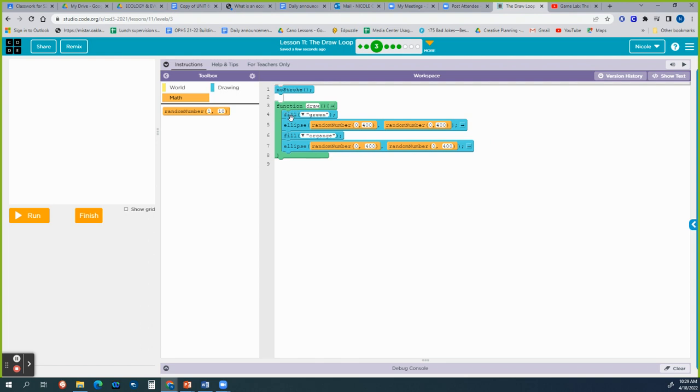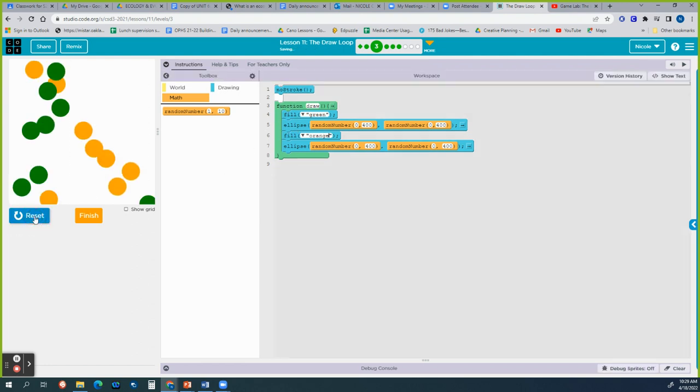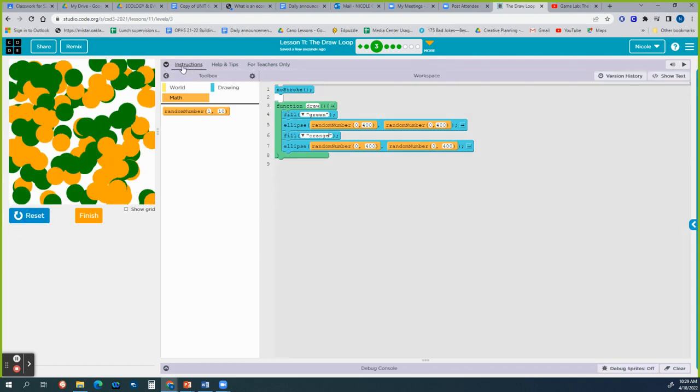Okay. So now I have a randomly generated green circle, a randomly generated orange circle, which I spelled wrong. Can't talk and write at the same time, but that's okay. So again, this is going to be inside my draw loop because I am going to constantly be creating these random green and orange circles. Go ahead and hit run, and that's exactly what ends up happening.